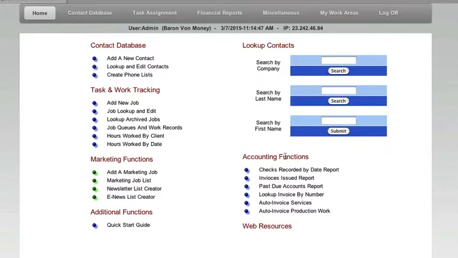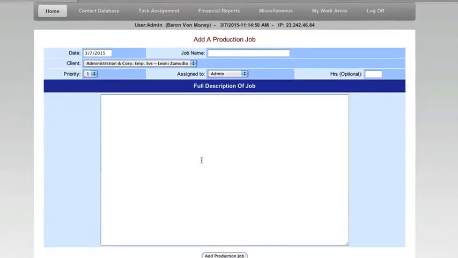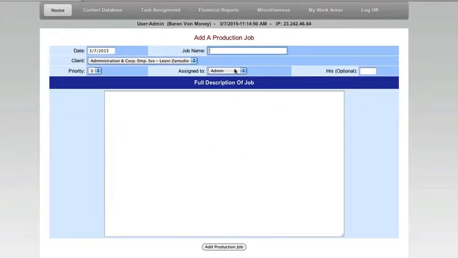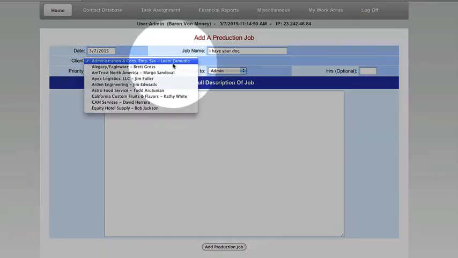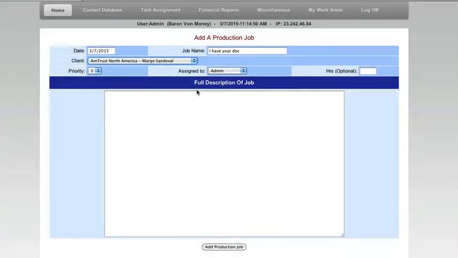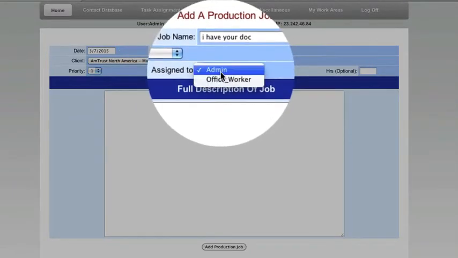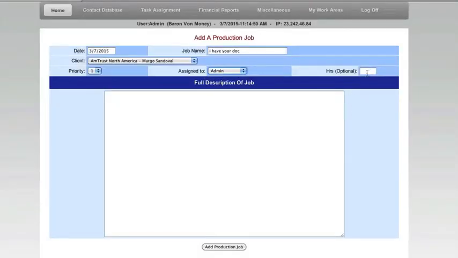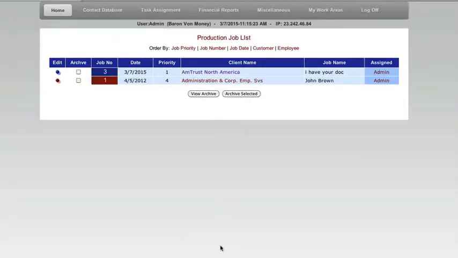So you go back to the main menu, you go to Task Assignment, Assign New Task. You say I have your document or whatever. And then you pull this down to the client, which is AM Trust. You assign this to your top administrator in the field. Throw something in here. Explain this, what you need done a little bit. And then hit Add Job.